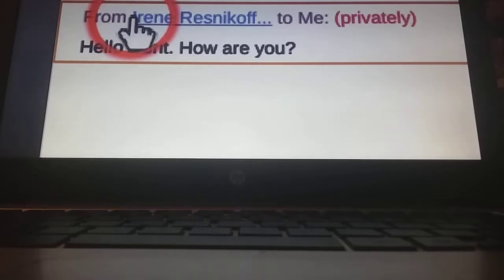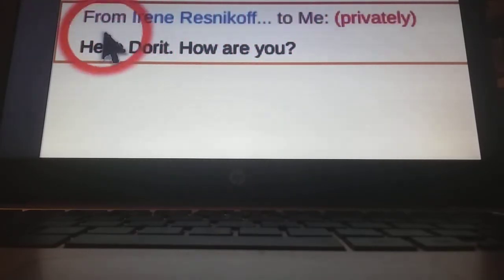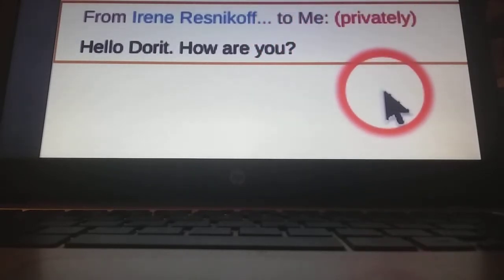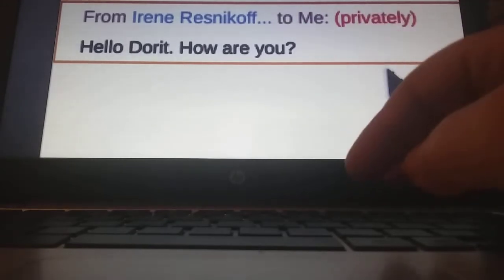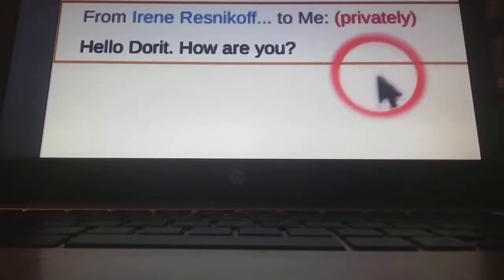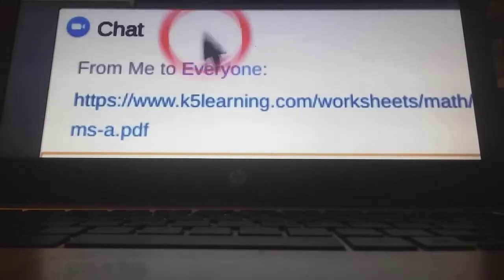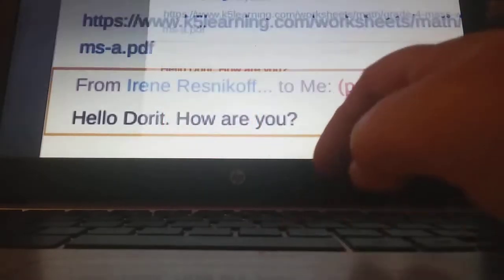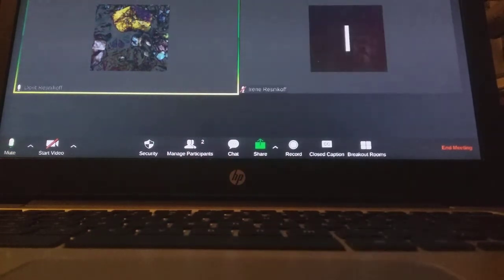And also, I noticed that there is very poor contrast where it says from Irene Reznikov to me. It's very difficult to know who sent that to me. The privately is red, so that might be a little easier to see. The link is blue. That may or may not be easy to see. It's not a very good contrast. When I go back to Control Magnifier M, I have to use my mouse to close the chat.